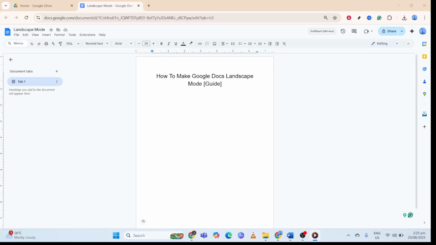In today's video, we'll talk about how to make your Google Docs document in landscape mode. This is super useful if you're working with charts, tables, or anything that looks better on a wider page.